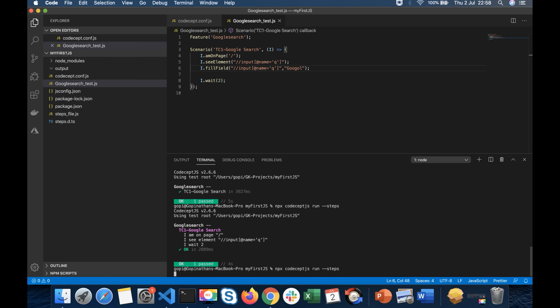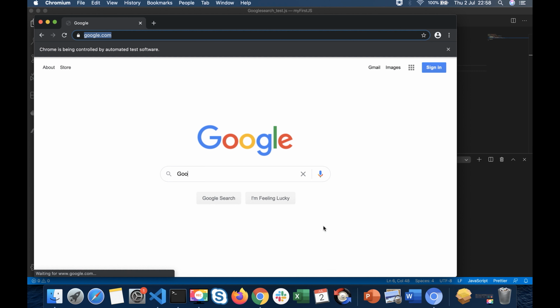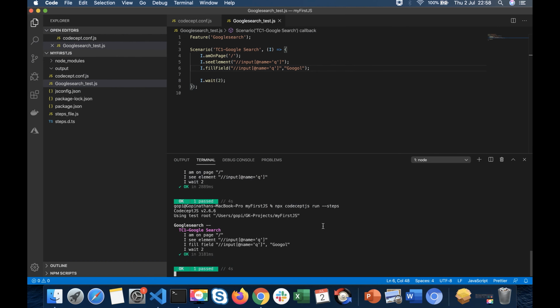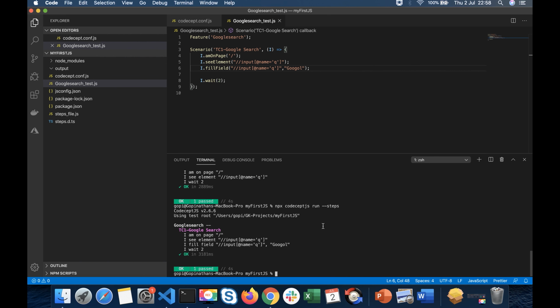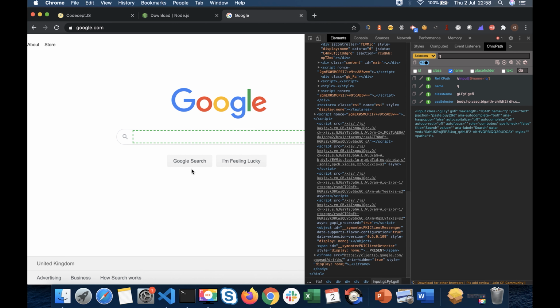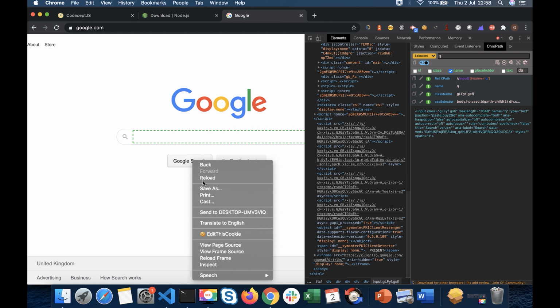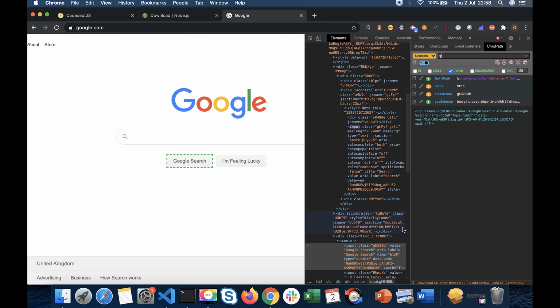Okay, that's it. I run it again. Open the browser, Google, fill the field. That's it. Wait for 2 seconds and close it. So the next step is I want to click this particular Google Search button. So I just find this, what is the locator for this one, and this is a button.